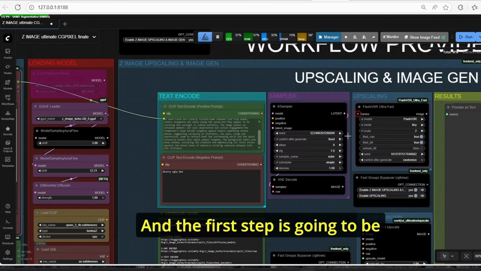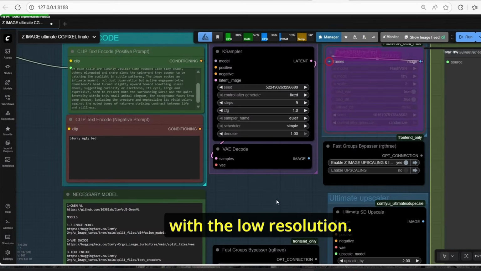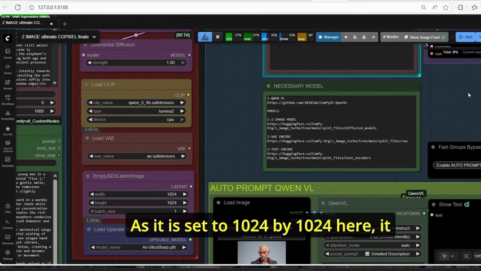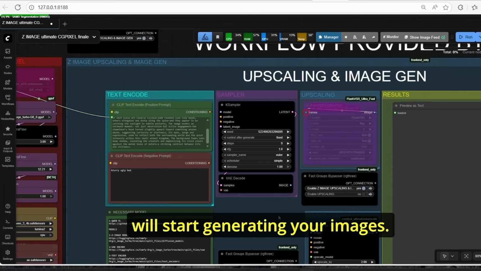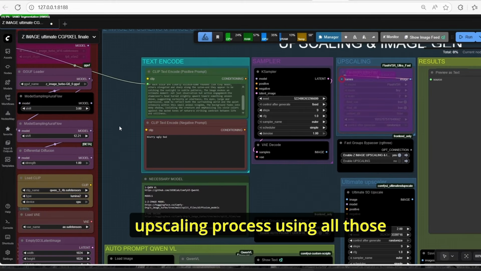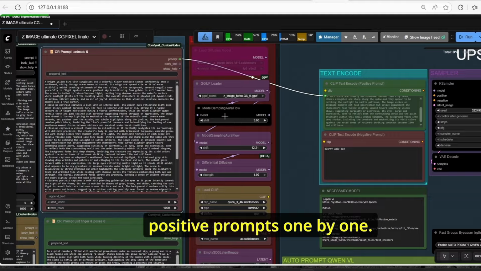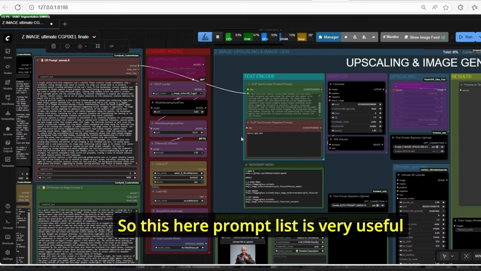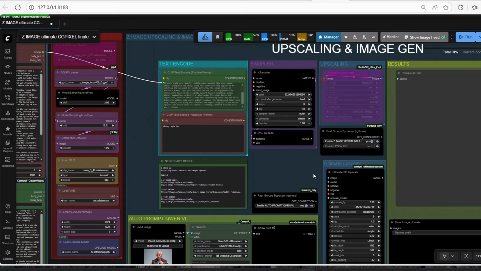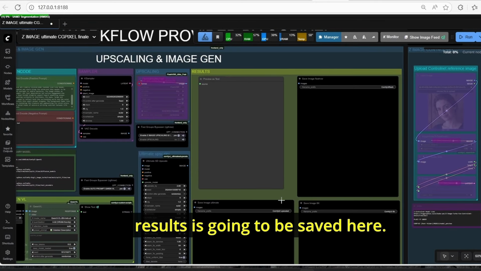The first step is going to be generating your images at low resolution. As it is set to 1024 by 1024 here, it will start generating your images. Once it is done, it will proceed to the upscaling process using all those positive prompts one by one. So this prompt list is very useful if you want to create a series of images with one click. Once it is done, all the results are going to be saved here.